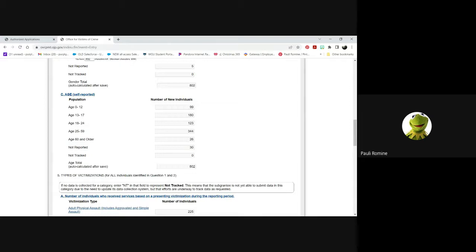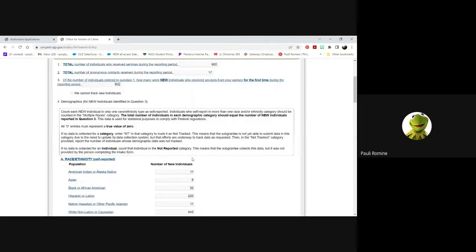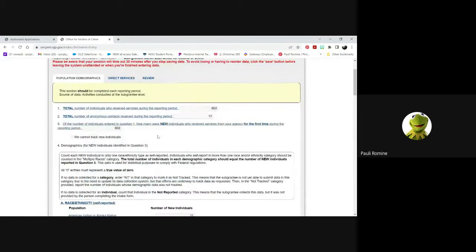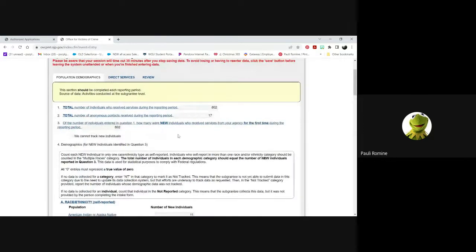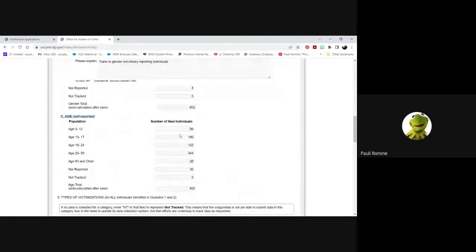Again, except if you have a special exception, I'm not talking about you, but if you have a special exception, you would know. If you don't know, then you do not have a special exemption. So every single agency should be tracking age, gender, race, whether the person is new or not, whether they're anonymous. So just make sure that those ages, those demographics match each other, and these numbers all come out the same as question 1.